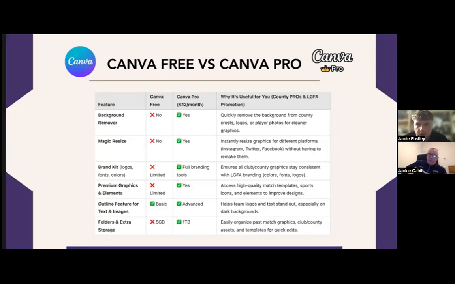Just for argument's sake, and Jamie, if I'm wrong on any of this, please say it because I'm absolutely a novice on this. If a county board PRO designed a very nice template for a club match, he or she could share that with clubs throughout the county, for example, by email. Yeah, that's exactly it. I remember something to do with the championship draw, and I did it out and just sent the link, and they were able to edit it because I had set the setting as can edit. So while the draw was ongoing, they could just move the text in. With Canva there are always ways around things.